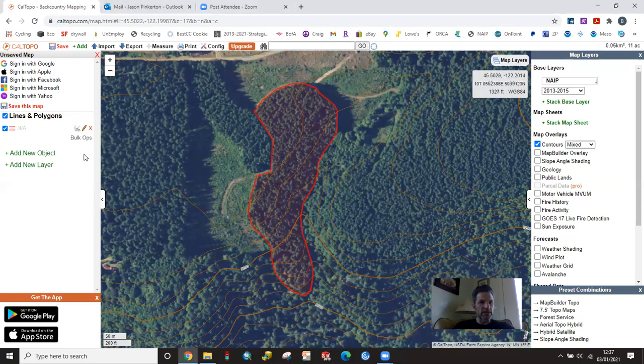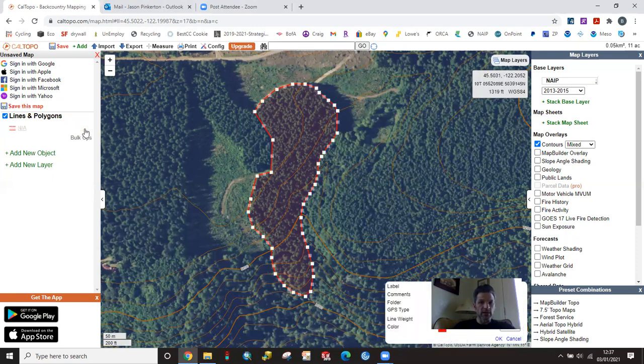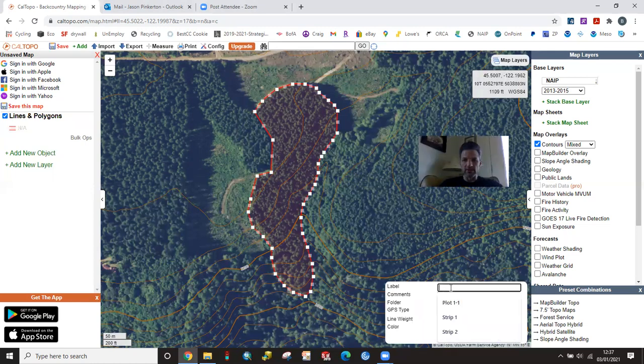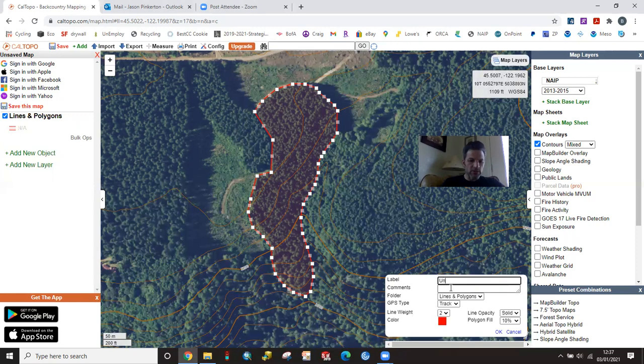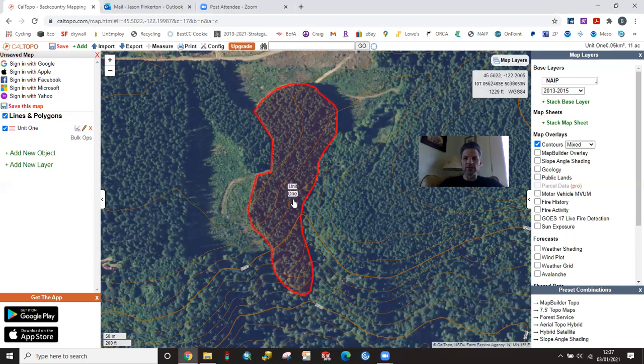So the nice thing about that is then it's saved over here, and we could edit that, and we could call that whatever unit we want. I'm going to have to move my video here, so I'm just going to label that as unit 1. So then it labels that unit 1.